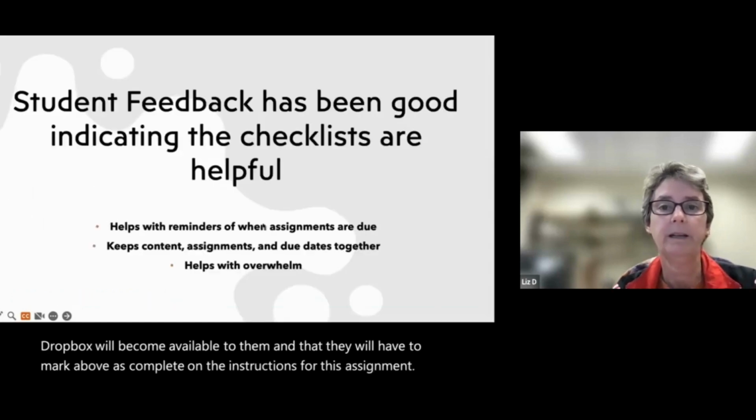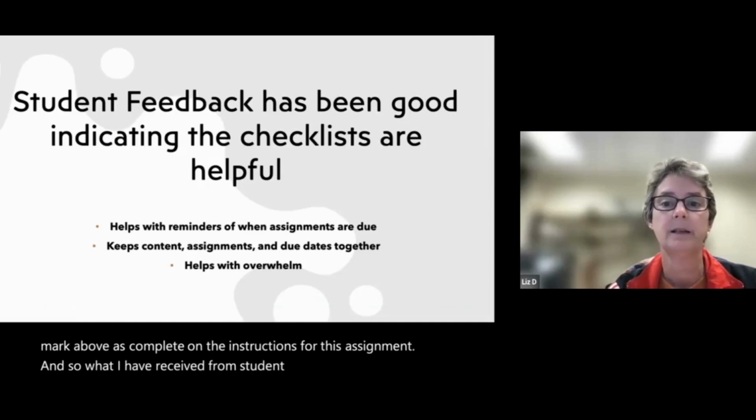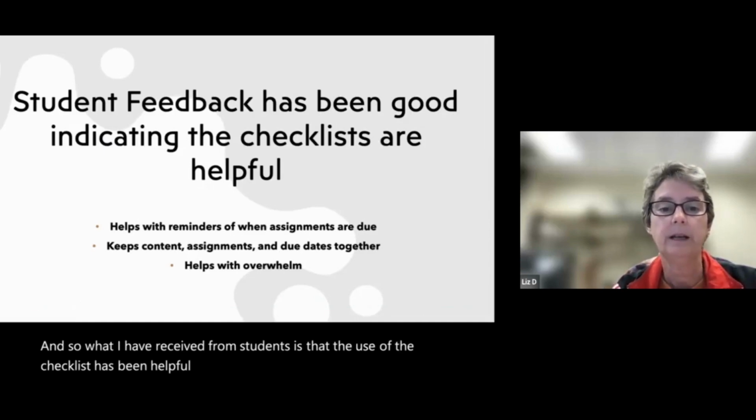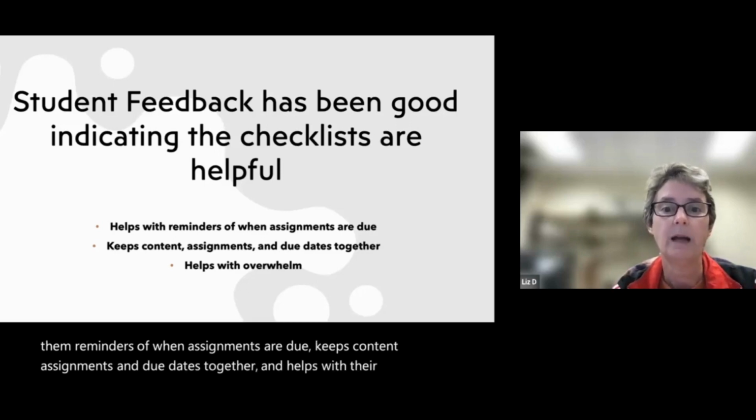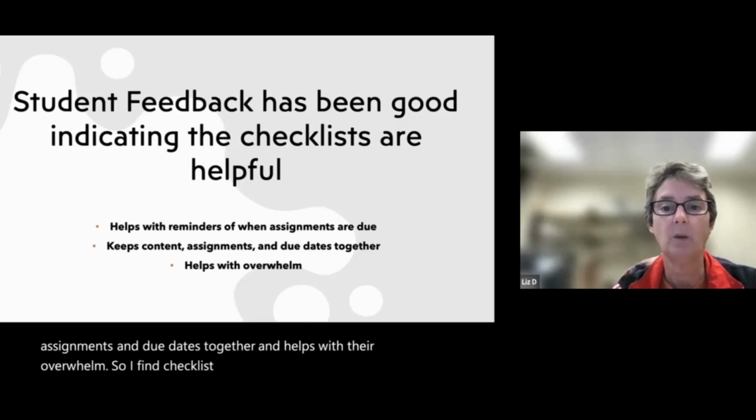And so what I have received from students is that the use of the checklist has been helpful. They have indicated that it helps give them reminders of when assignments are due, keeps content, assignments, and due dates together, and helps with their overwhelm. So I find checklists very useful, and I hope you would as well.